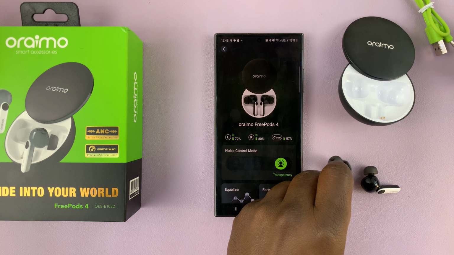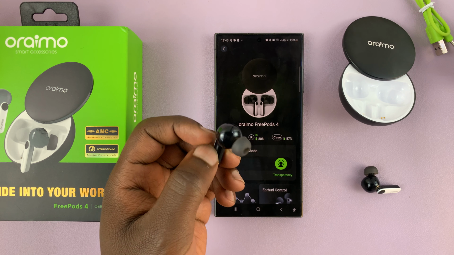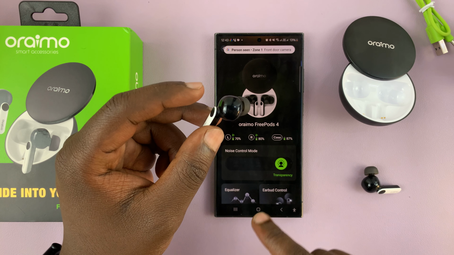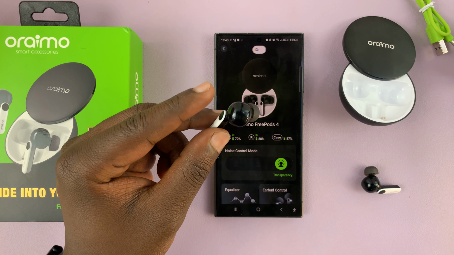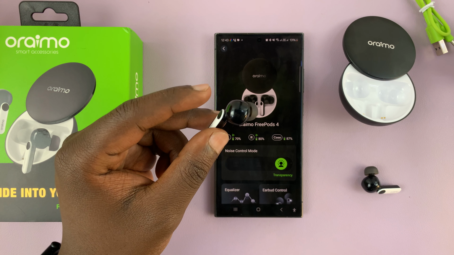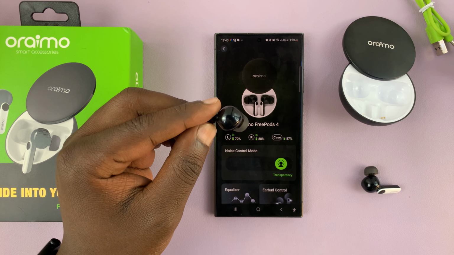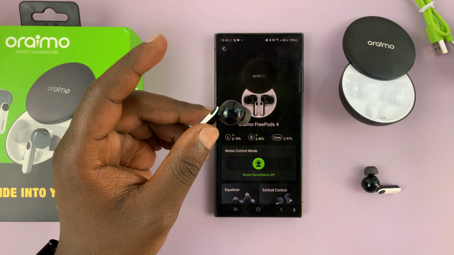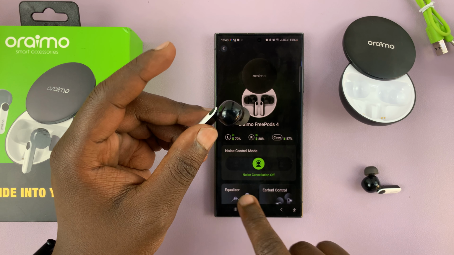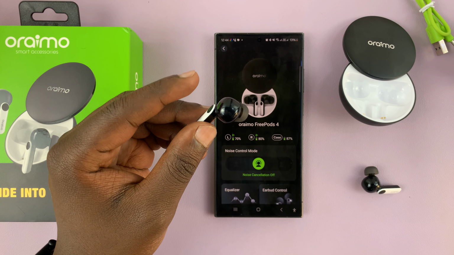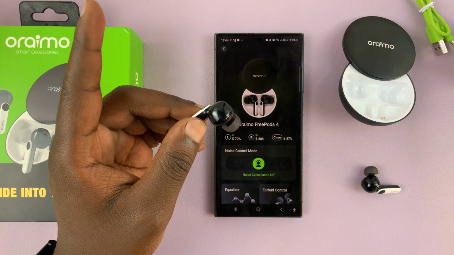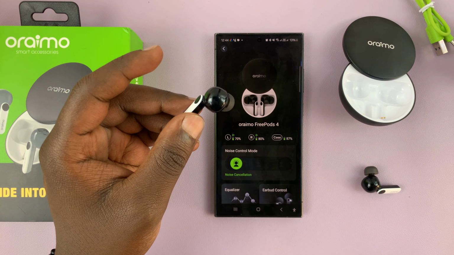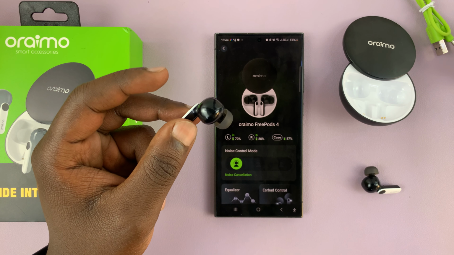Now alternatively, you can long press on the left FreePod until you hear 2 beeps, and that's going to cycle through the different noise control modes. So currently we have transparency mode turned on. If you long press and hear 2 beeps and release, it's going to turn off by either enabling noise cancellation or rather turning off noise cancellation, or if you long press again, hear 2 beeps and release, it could turn on noise cancellation, both of which will be disabling the transparency mode.